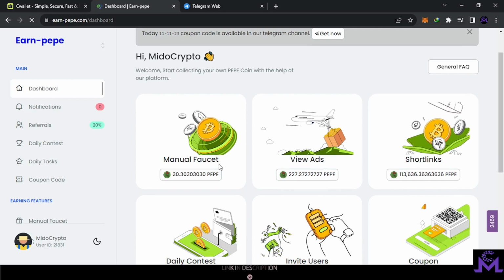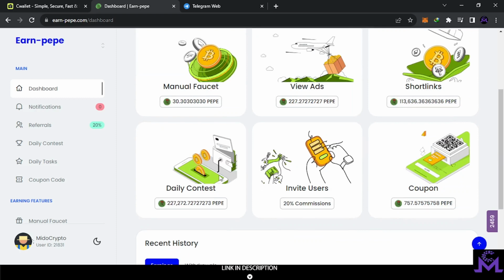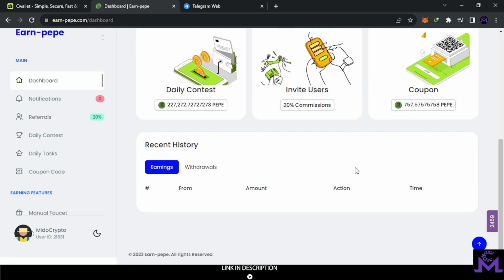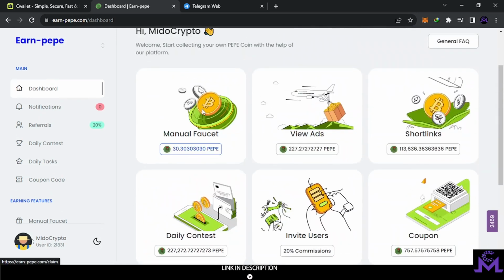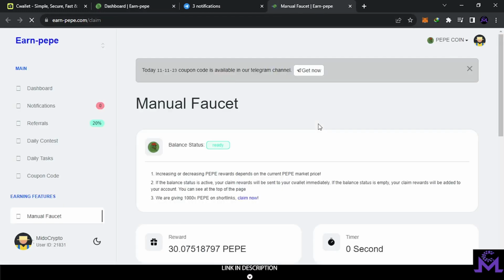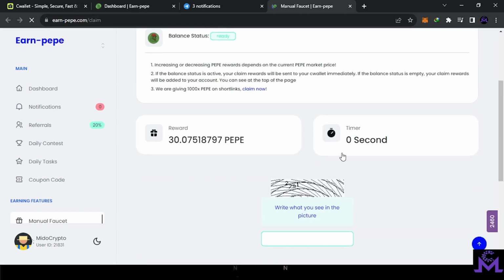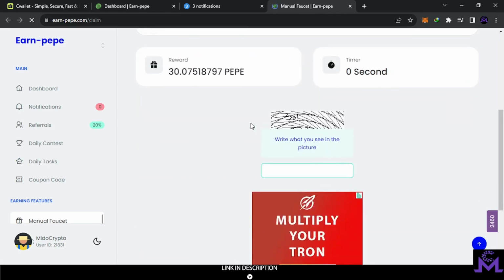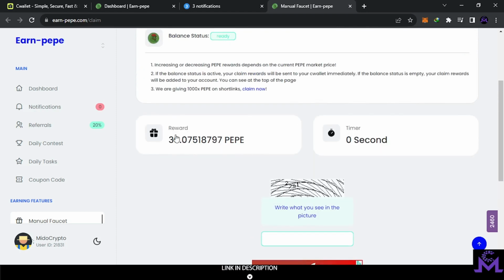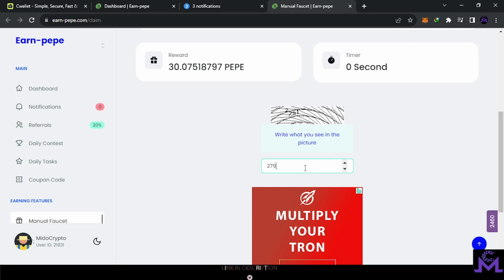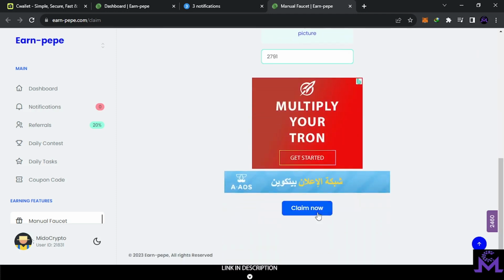So the first way you can earn is from manual faucets, view ads, short links. You can also do daily contests, invite users, coupons, everything guys. This website is very great. I'm gonna show you this one first. This is a manual faucet as usual. Solving captcha and getting the money. As you see guys, 0 second timer. So first, this is the reward guys. Every claim they will give you 30 PEPE. So let's get it. 2791. That's all. And claim.